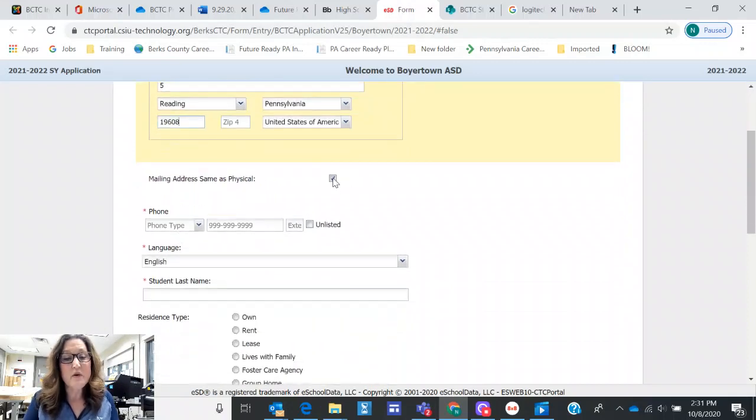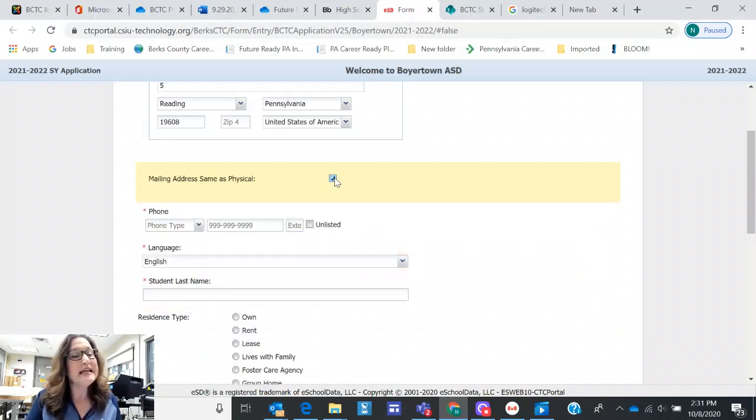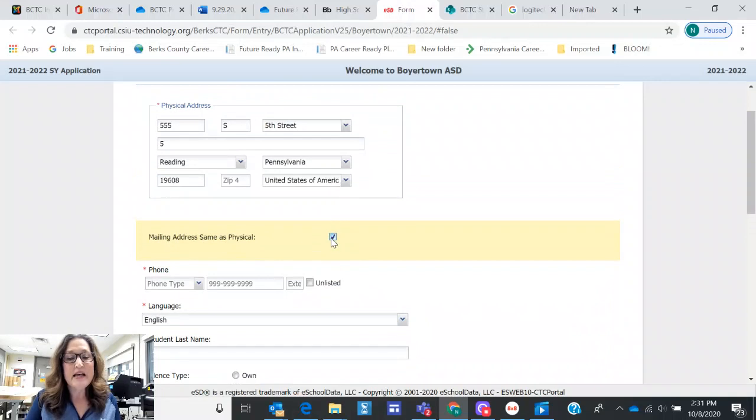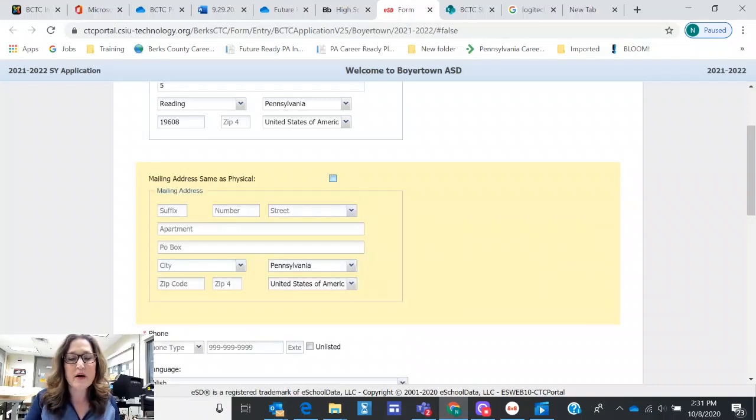Now this little box here will open up if your mailing address is different than your physical address. It is not for our cases. We're just going to leave that checked that the mailing address is the same as the physical address. If you would have a post office box as your mailing address, then you would want to uncheck it and complete that field.